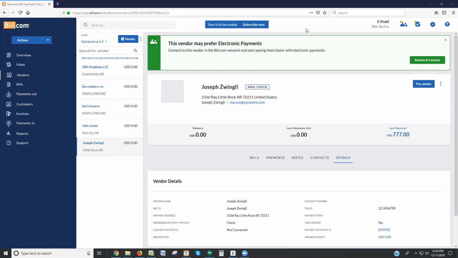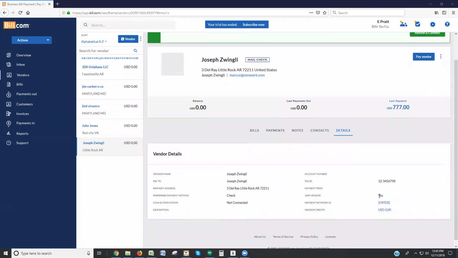This recording will show the process to import bill.com information to tax1099.com, starting from the bill.com side. A couple of things to check on the bill.com side to make sure that your vendors are configured properly. One thing is in the vendor details screen, make sure that you have 1099 vendor selected to yes.